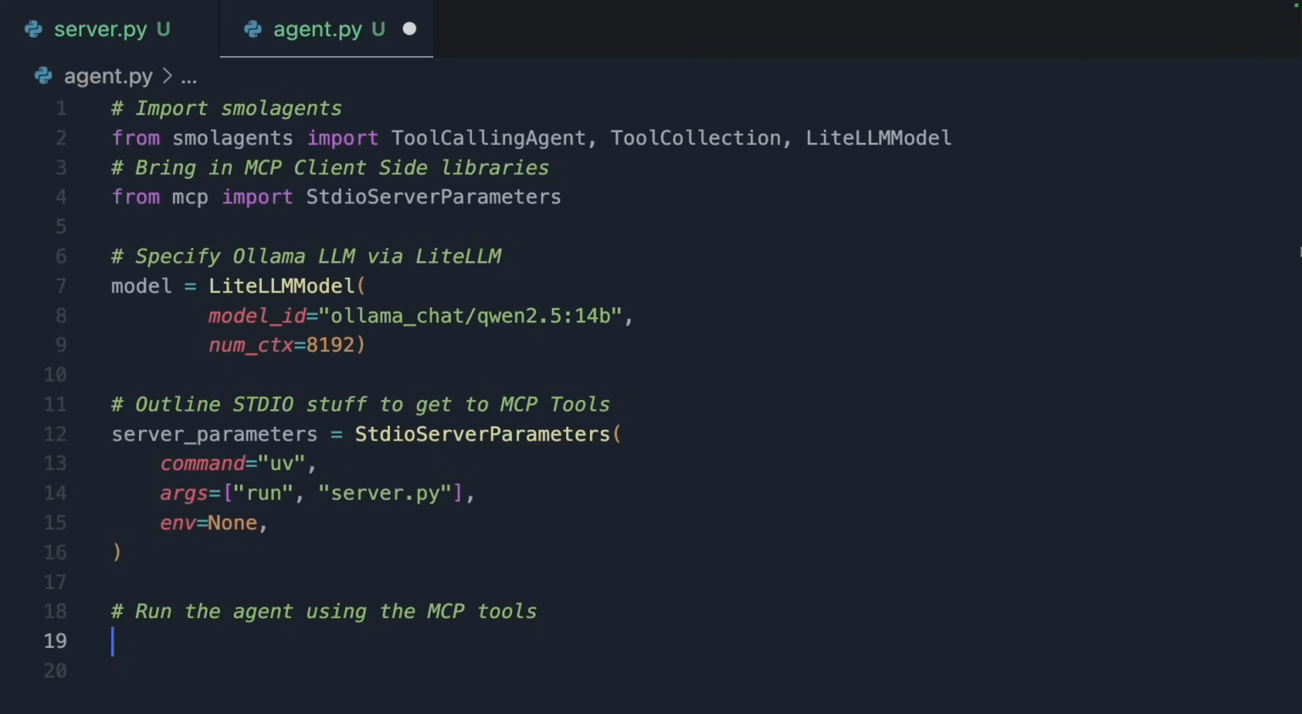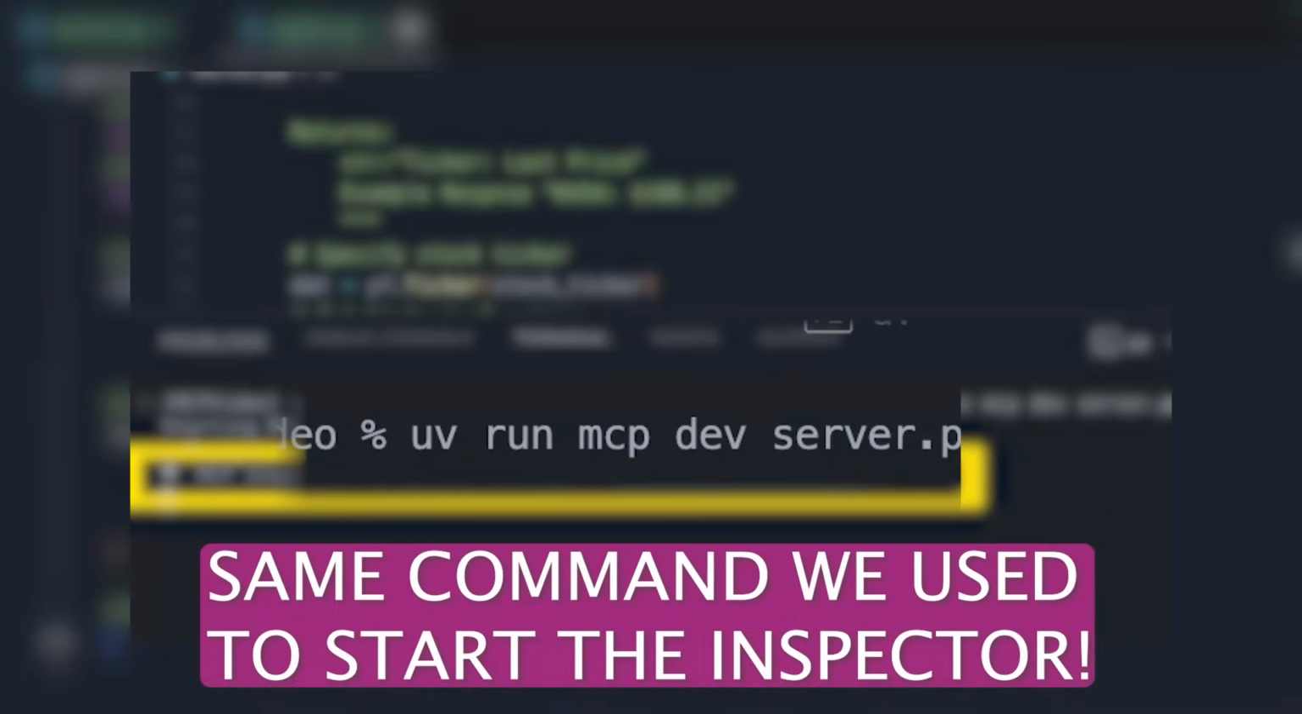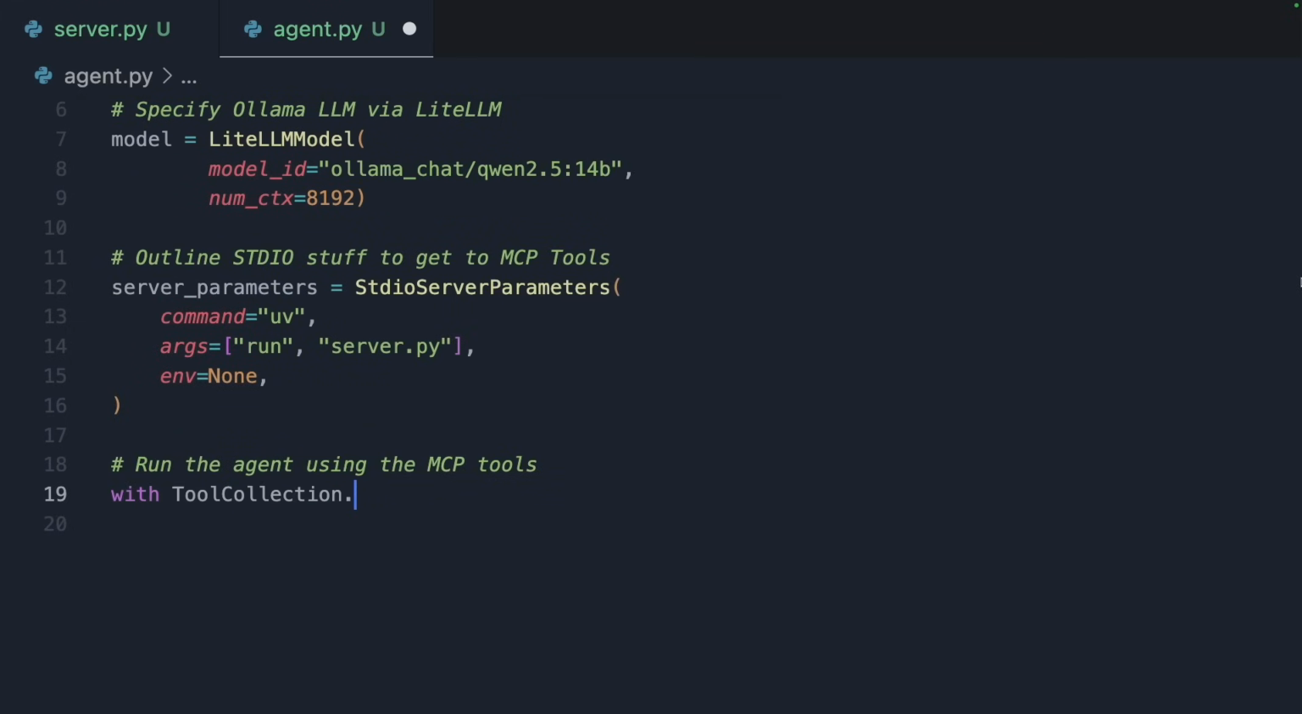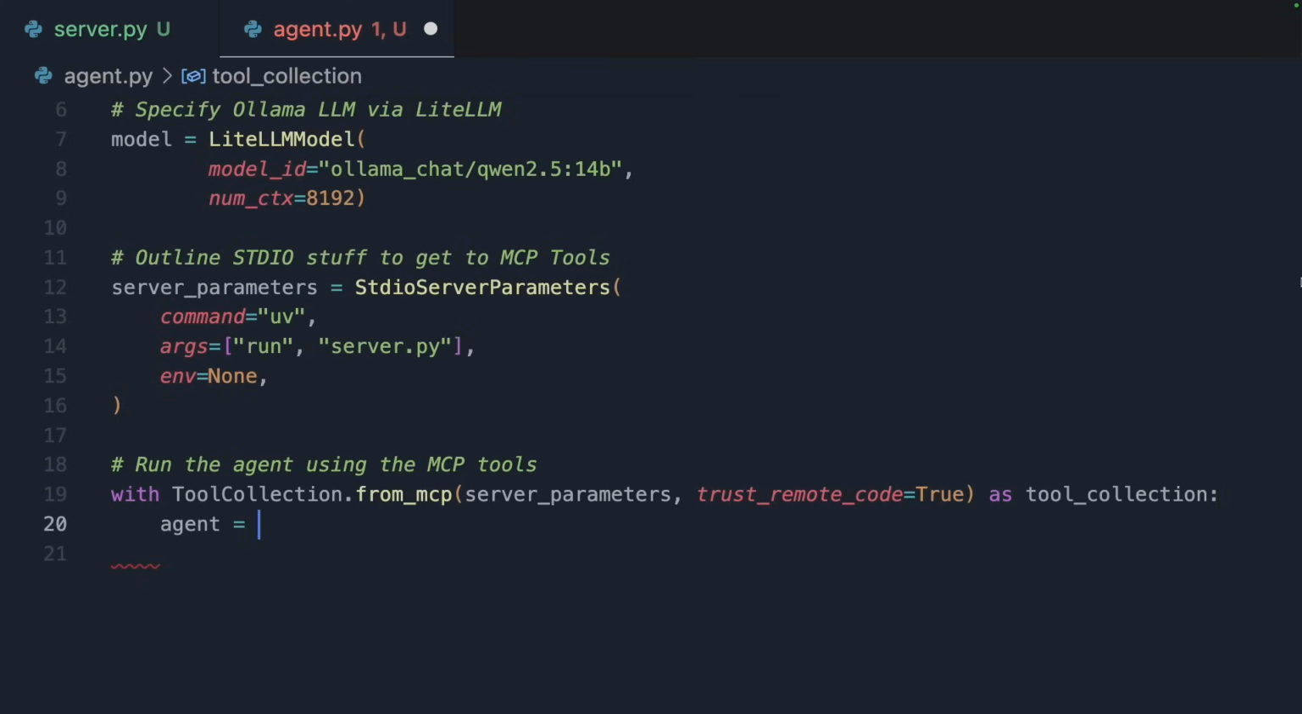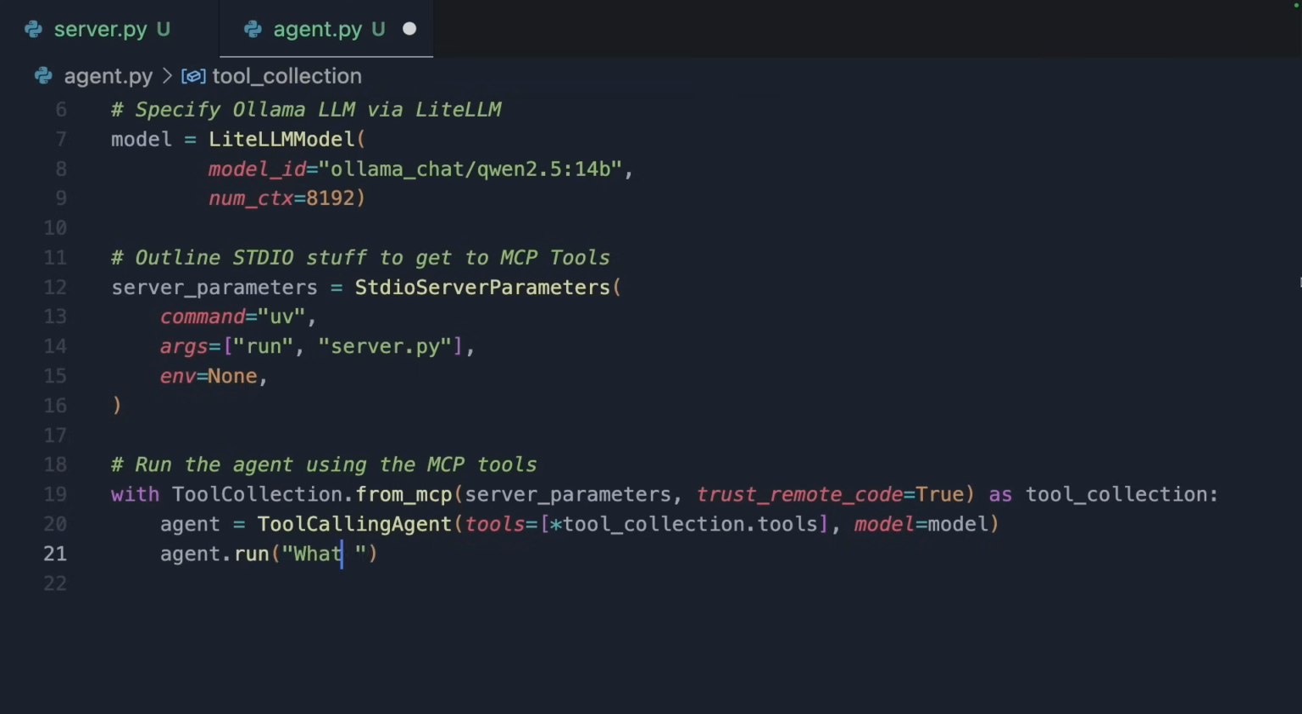I'm going to set up the StdioServerParameters, and the command is going to be uv run server.py, effectively what we ran at the command line to start the inspector. Then all we need to do is get the tool collection using ToolCollection.from_mcp. We're going to pass the server parameters to that. Then we're going to create a new ToolCallingAgent. We're going to unpack all of the tools from the MCP server and specify that we want to use our LiteLLM model there. Then we can run a prompt to our agent by running agent.run.